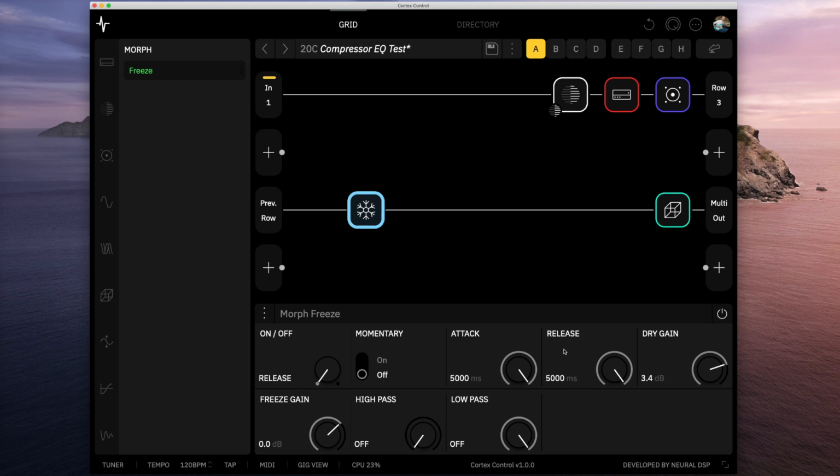So here's the G chord. You can hear the freeze fading in. I can play over top. Then I hit the foot switch. And it's fading out over 5 seconds.